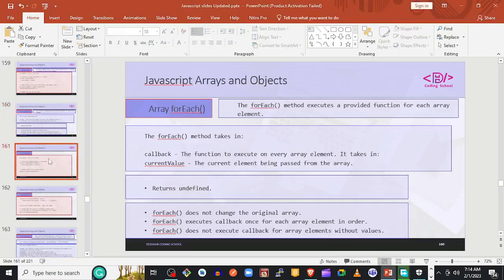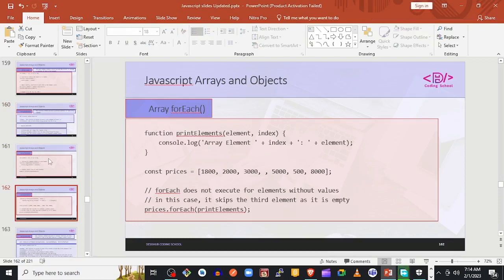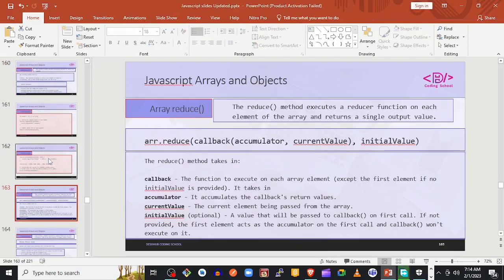Next method after the forEach method is the reduce method. Reduce methods are not mostly used. They are used if you are doing an e-commerce, where it is normally used on the cart. Getting the total sum of the items in the cart is the most common use of the reduce method.